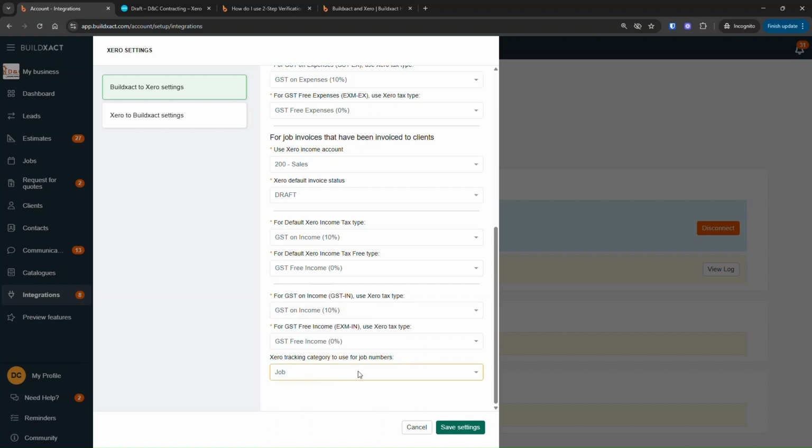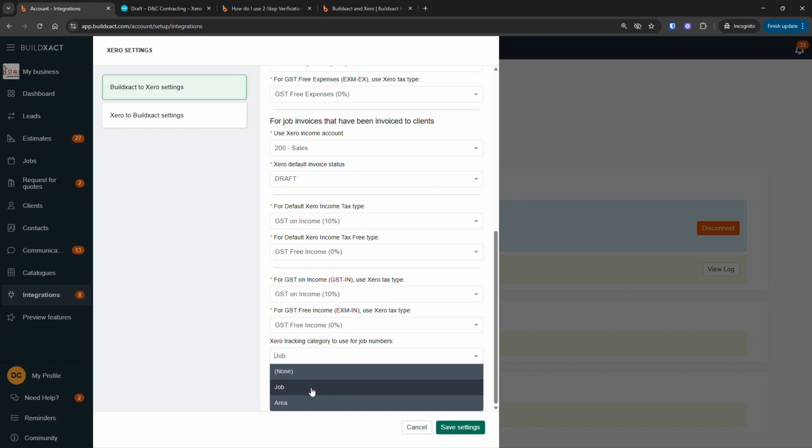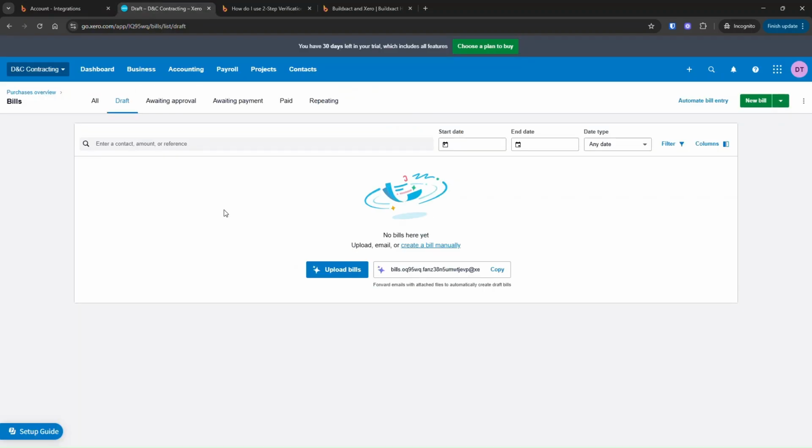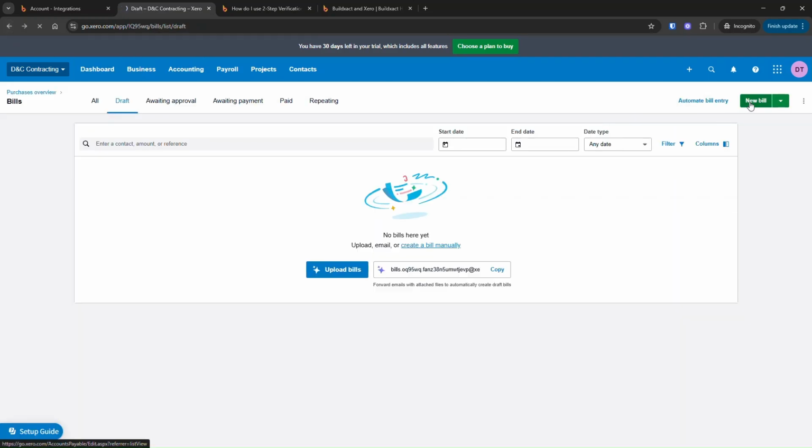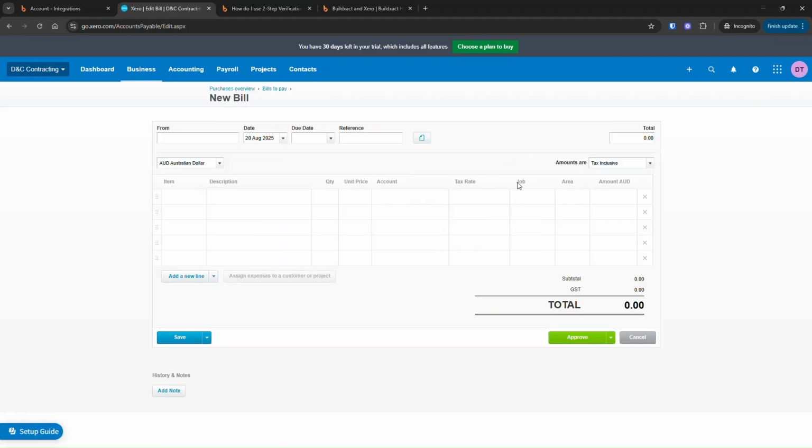Lucky last, for sending stuff to Xero, we've got the job tracking category. And I've gone and cheated again and set this up already. So I went into accounting and advanced and played with the tracking categories here. The long and short of it is, if I go back a few screens, when you have a bill, you can have extra categories that help track and group for the sake of reporting mainly. So I set up two. I set up one called job and one called area. The area one isn't actually necessary if you're just syncing into Xero, but it comes into play later.